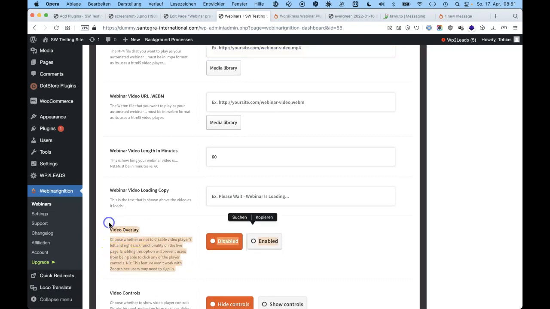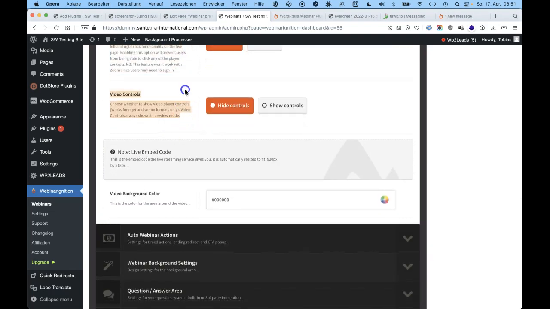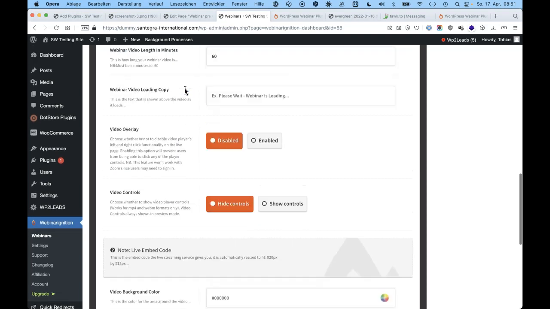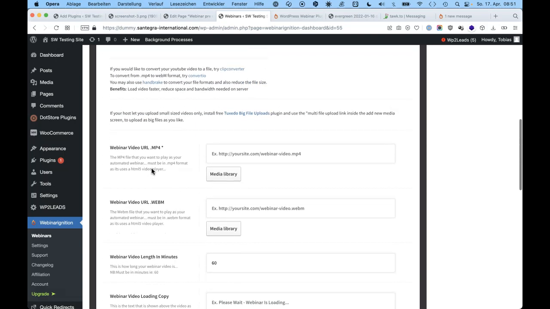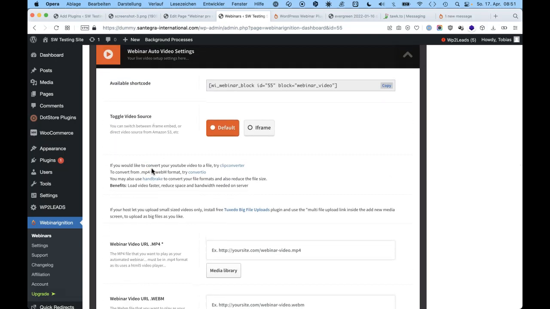Yeah. And also about video overlay. It's important that the controls are not shown, and overlay means not clickable when they're shown. So this is really something important.